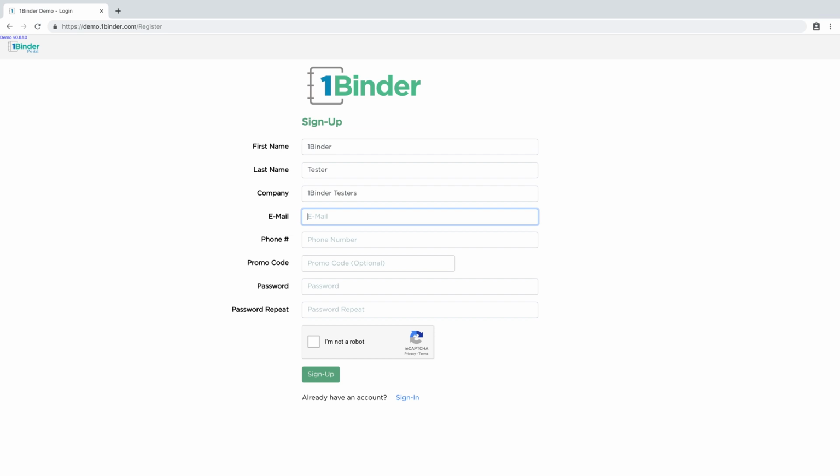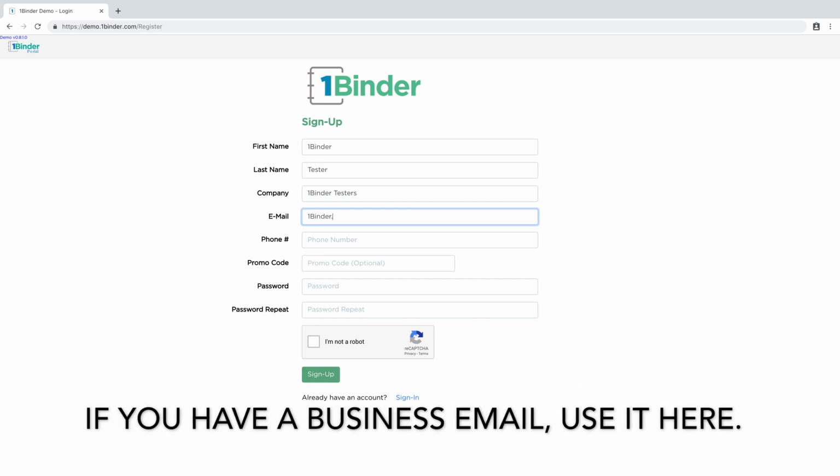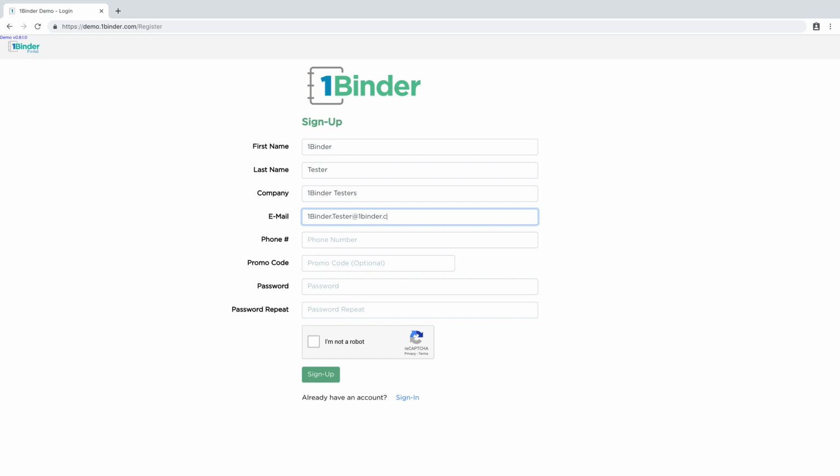The next field is email. Make sure that whatever email you put in here, you have easy access to. The same goes for your phone number. If you have a phone number that is specifically for your company, you'd want to put that in here and not your personal phone number. If not, it's perfectly fine to put your personal phone number.